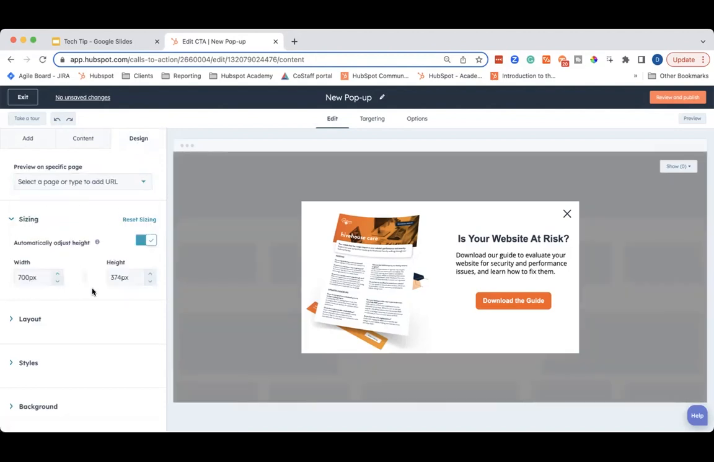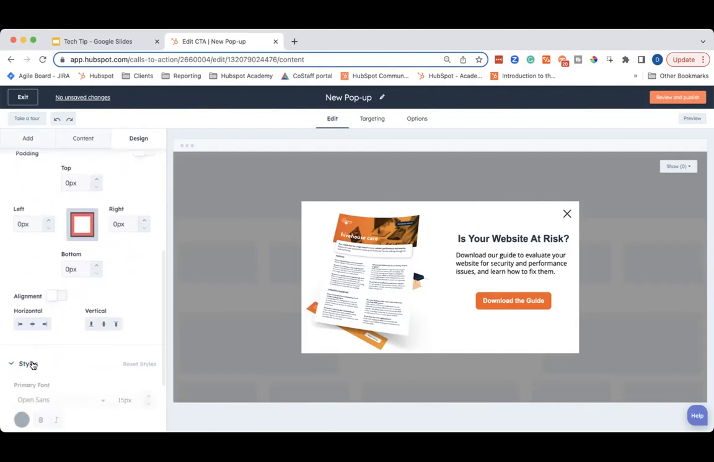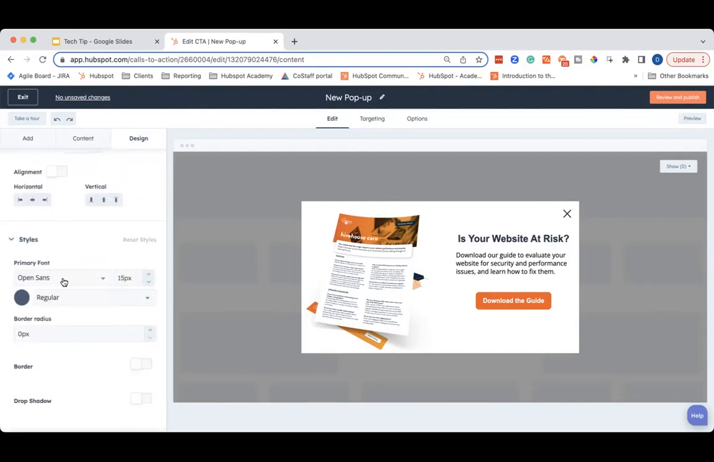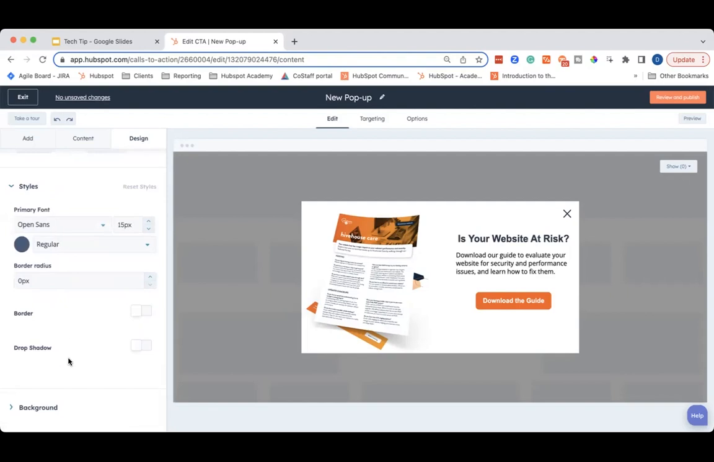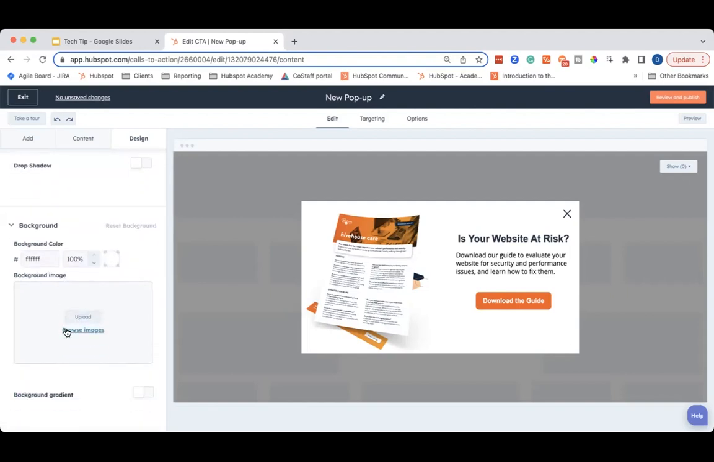And then you can also adjust the sizing, the layout, styles, and background. So layout, that's going to be your padding. Styles, that's going to be the main fonts, if you want to add a border or drop shadow. And then background is what will change the color of your CTA or your pop-up.